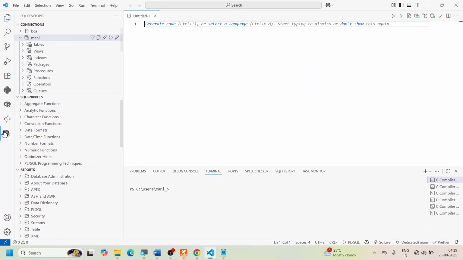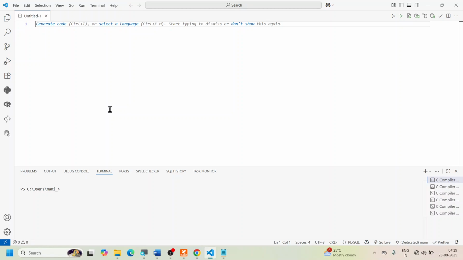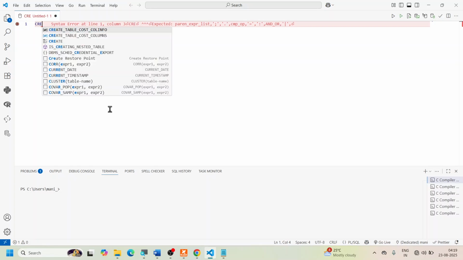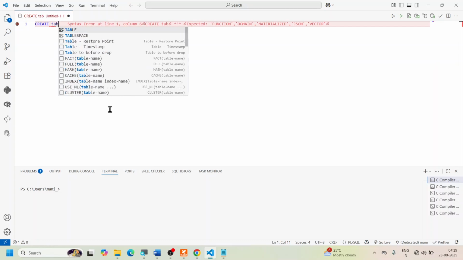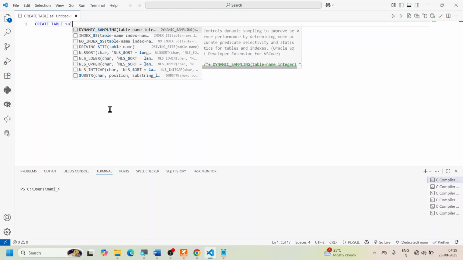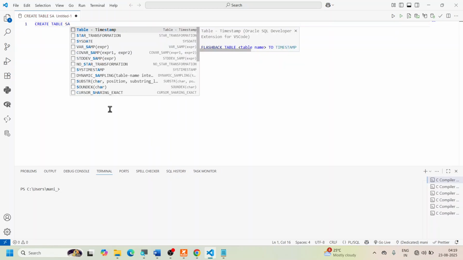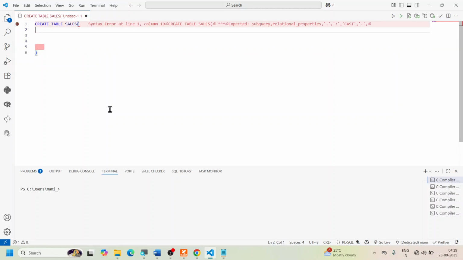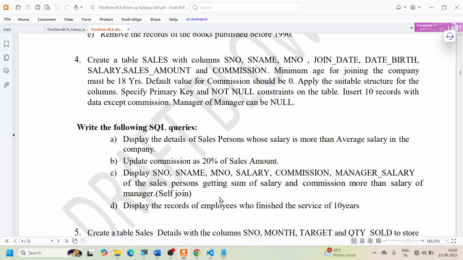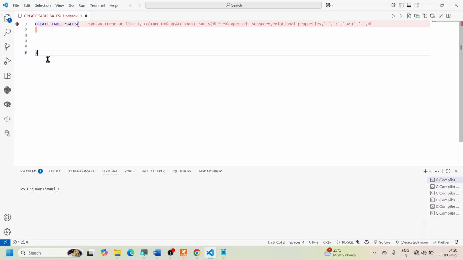Let me go ahead and start creating the table. I'm going to start with the word create. So create, and I want to create a table, and they said the name of the table is, I think, sales. So this is the table that they expect us to create, and let's look at the fields that they expect us to create. I'm going to just copy these fields for now, so that it is easier for me to figure out.